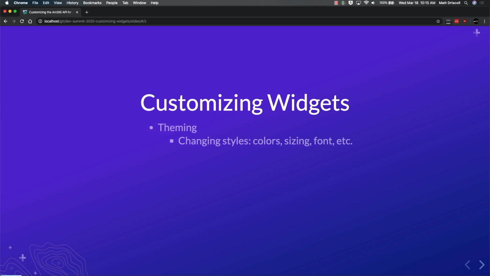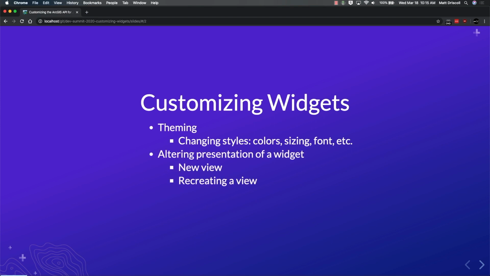So customizing widgets, what we mean is the first option will be theming a widget, and this will be changing styles, colors, sizing, font, etc. Anything to do with CSS and Sass. And then the next approach we'll be covering is altering the presentation of a widget. So this will be creating a completely new widget view or just altering one that you are already using. And then we'll also cover extending a view, so overriding some functionality, tweaking it, or adding functionality to it.